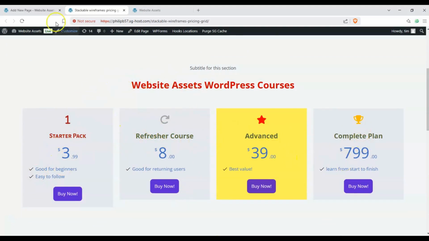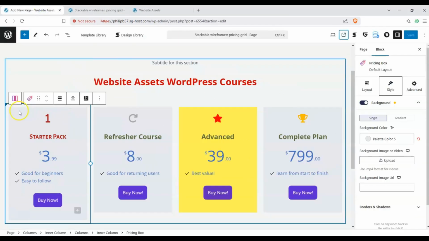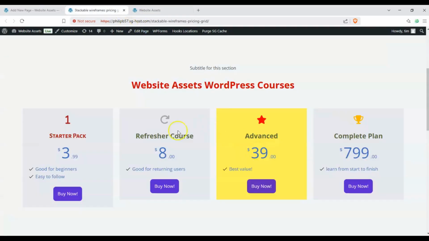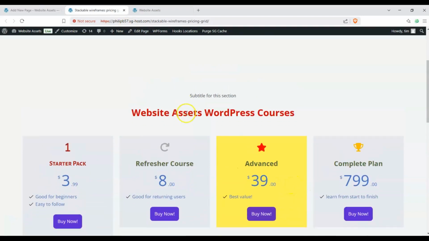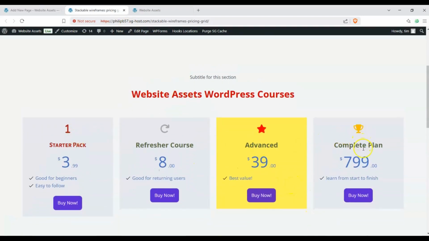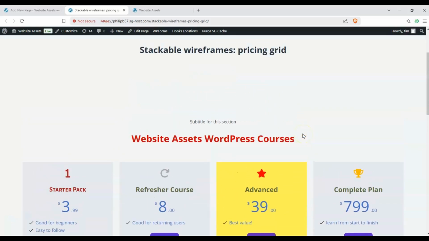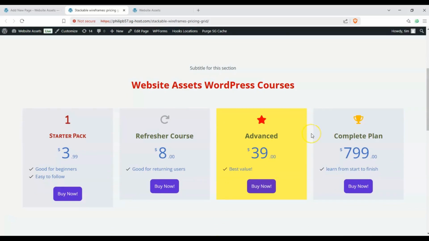If we wanted more, we can go ahead and click on duplicate over here, and we can add more. We just have to fill in the blanks, the features and the buttons. We just have to link those ourselves. But otherwise, we don't have to think, and we just have to fill everything in. So there's your Stackable wireframe pricing grid.